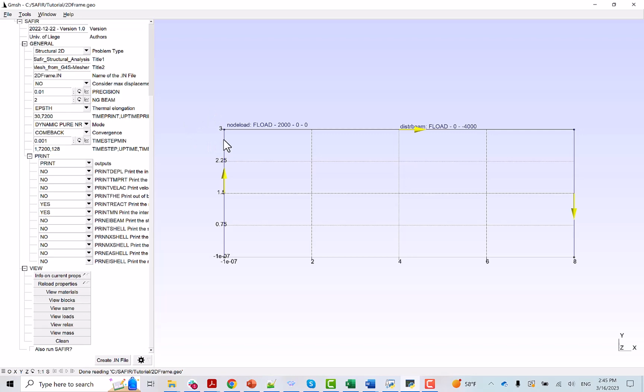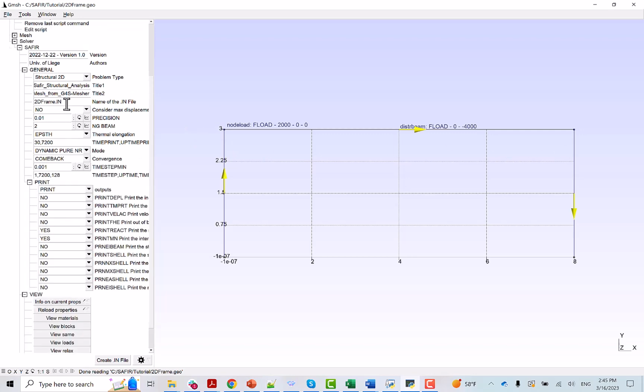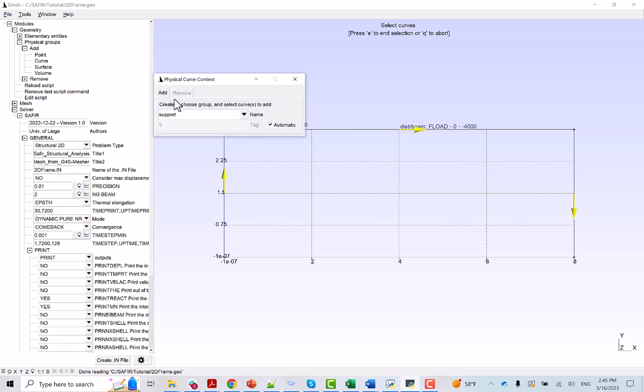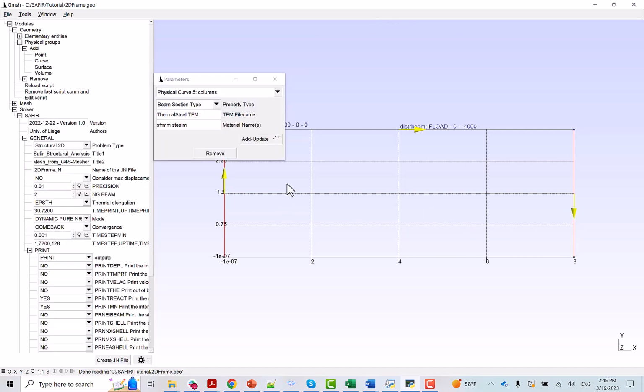I could again double click on the lines, but since there are 2 lines with the same properties, I am going to create a physical group. So I go into Geometry, Physical Group, Add Curves. I will label this physical group as columns. Select the 2 columns, type E, and now I can define the properties for the 2 columns at once.